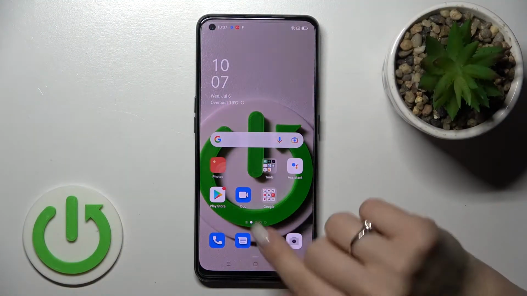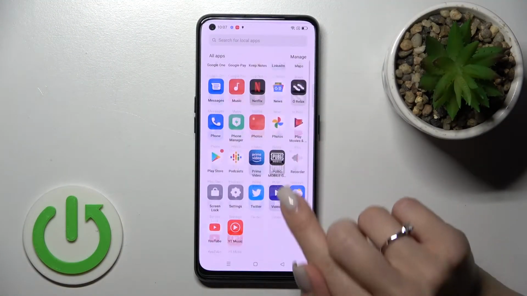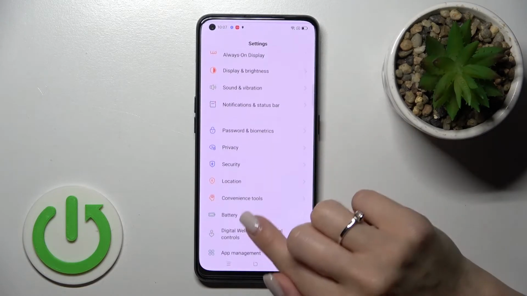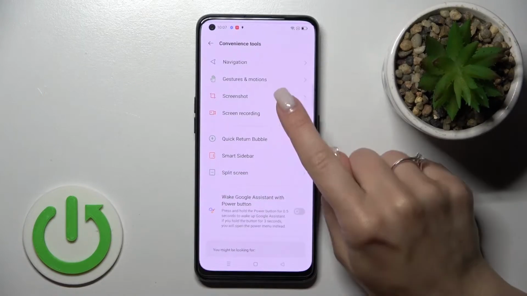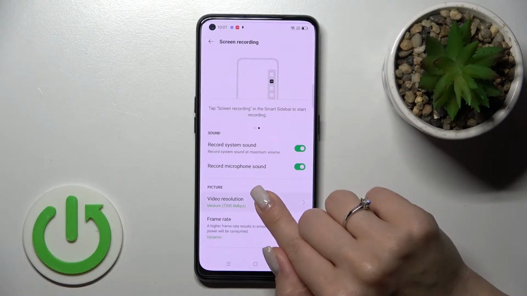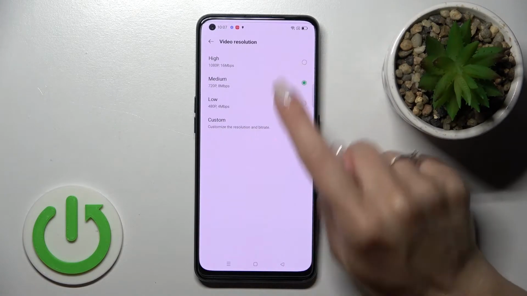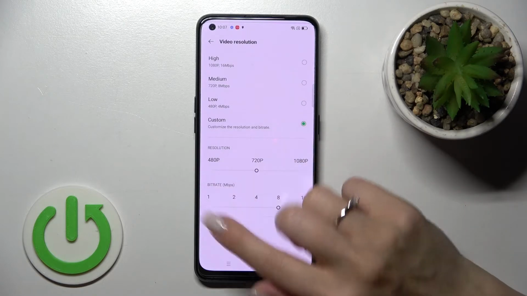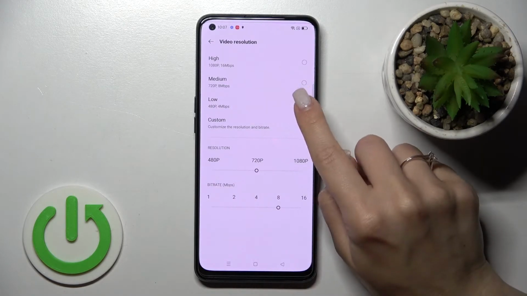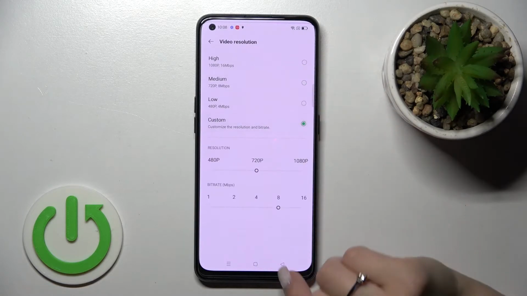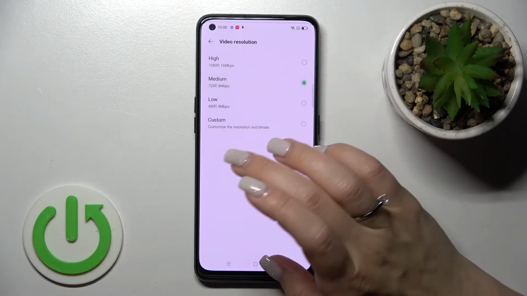So first we should launch the screen recorder settings, and to do that let's open the Settings app, and after that scroll down to Convenience Tool, then click here on Screen Recording, and here you'll see the Video Resolution section. Now we have selected Medium, so we can switch it to High, to Low, or also we can set a custom resolution. So that's it, that's how to change screen recorder quality settings on our OPPO device.